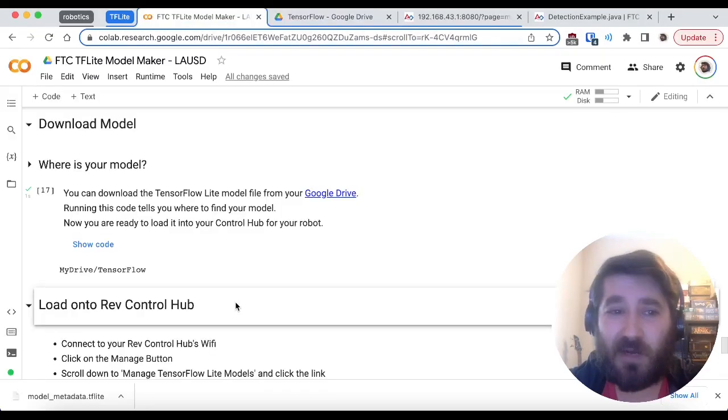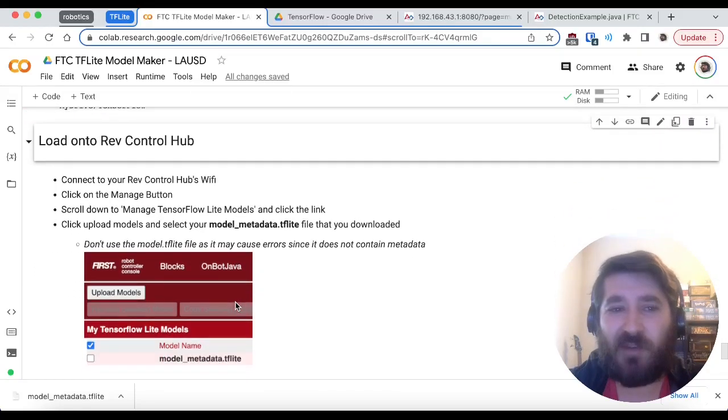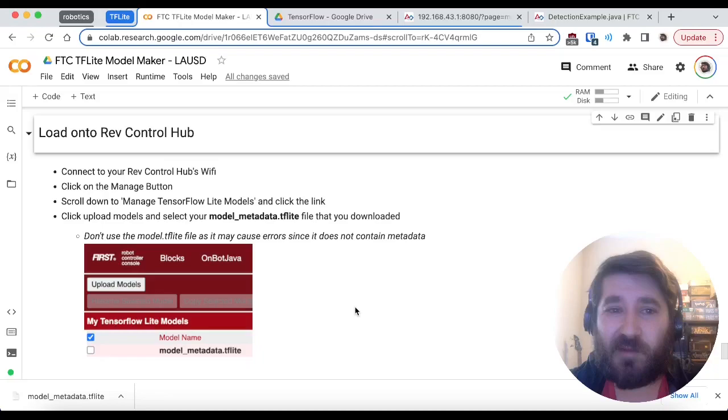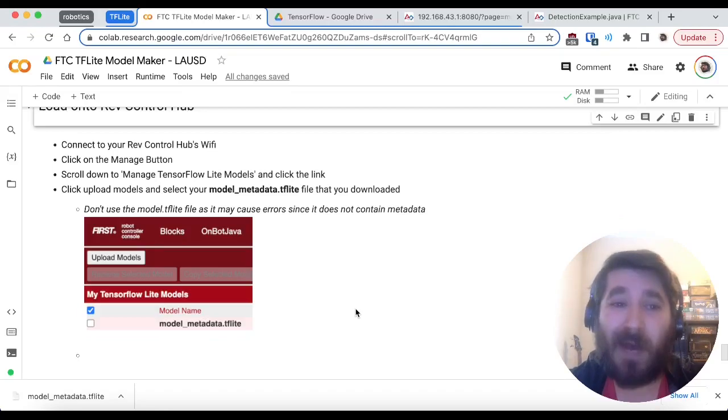Once you've downloaded your model, it's time to load it onto the Rev Control Hub. Again, you'll connect to your Rev Control Hub's Wi-Fi and click the Manage button. When you scroll down, you'll note that there is a link titled Manage TensorFlow Lite Models. From here, you can upload your model by selecting the model_metadata TF Lite file that you just downloaded. It's important that you do not use the model.tflite file, as it may cause errors since it doesn't contain proper metadata for your robot to read the file properly. So let's go through what that looks like.